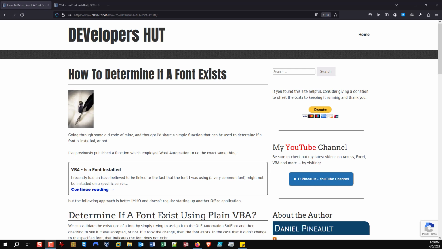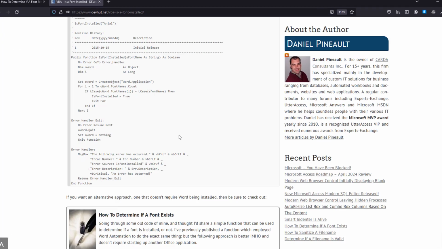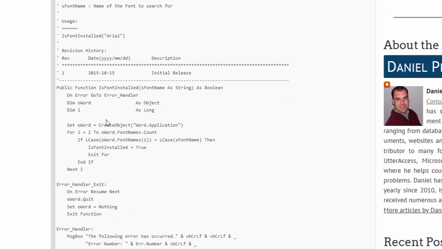So in my newest article, I mentioned that I had previously published an article on how you can determine if a font exists. But I used Word automation. So we're going to use Microsoft Word and go through the font list that it has. And this works absolutely fine and I have used it.